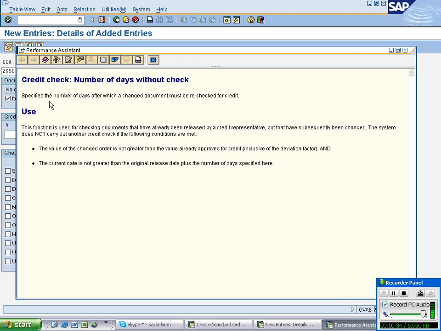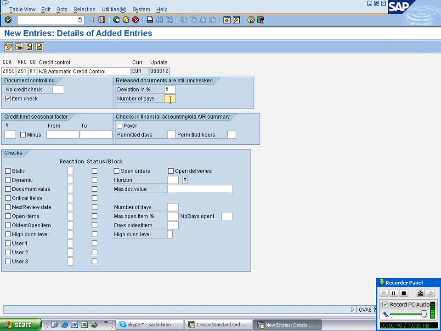No, there we don't have any number of days here. See, specify the number of days after which a changed document must be rechecked for credit. That means if I put 7 here, up to 7 days no credit check is going to happen. Yeah, and you are saying something about FD32? No. The horizon date is coming here. I'll explain here. This is the horizon date. Okay. This is number of days, how many days that you don't want to check the credit limit.